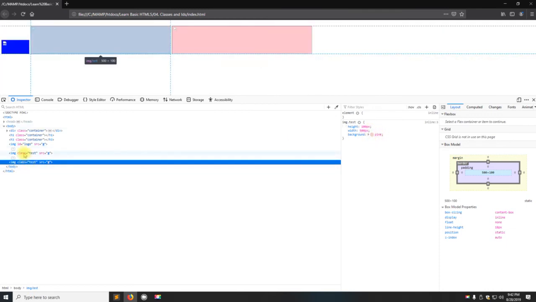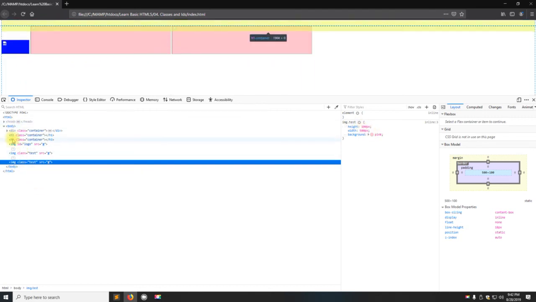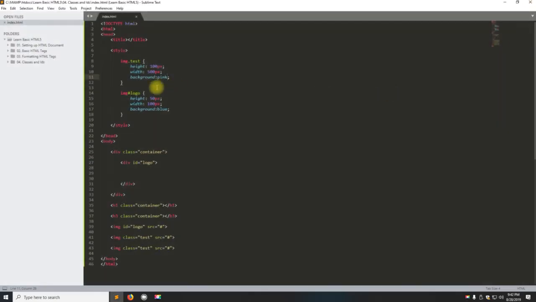So I gave the property of a height of 100 pixels, a width of 500 pixels, and a background of pink to the image with the class of test. So any image, any element with the class of test will have these properties right here. So if I put test on any other element, and then I put it in the CSS here, then it's going to give it that property. So let me close this and I'll show you what I'm talking about.